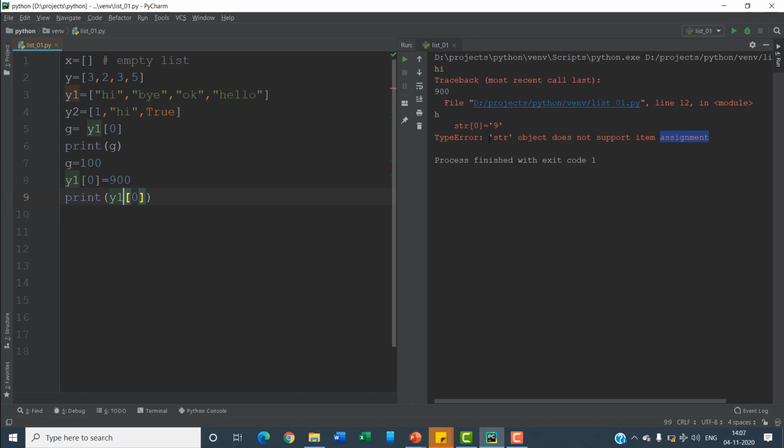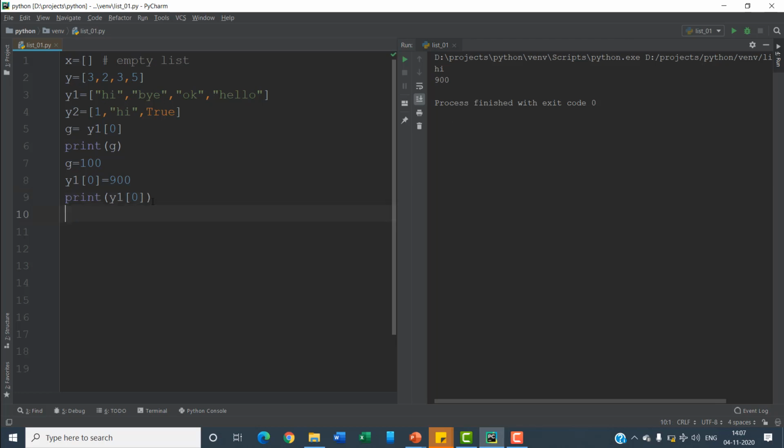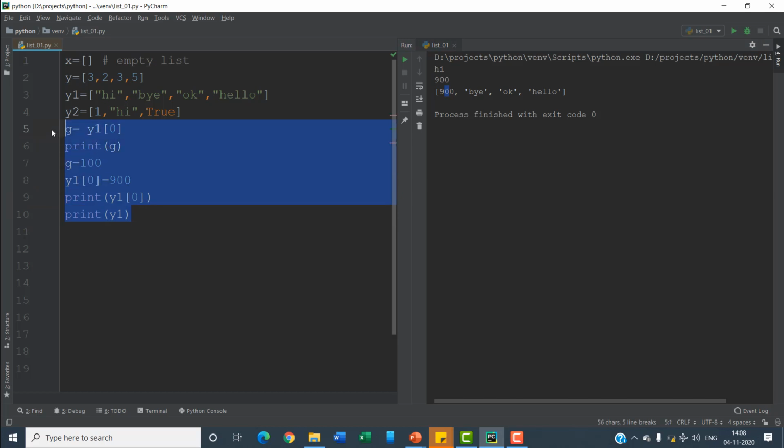So you can see we cannot assign a new element to this string. But if we talk about this y1, we can actually do it. Let us run this program and check it out. So see, it is changed. Let us print the complete list and check whether it shows me the correction or not. So you can see my item is updated or manipulated, right? So this is one way of accessing and changing elements in the list.